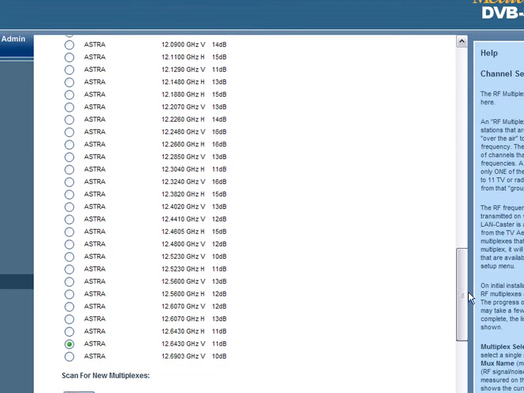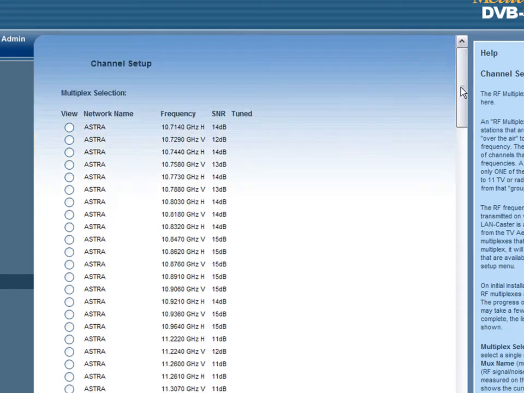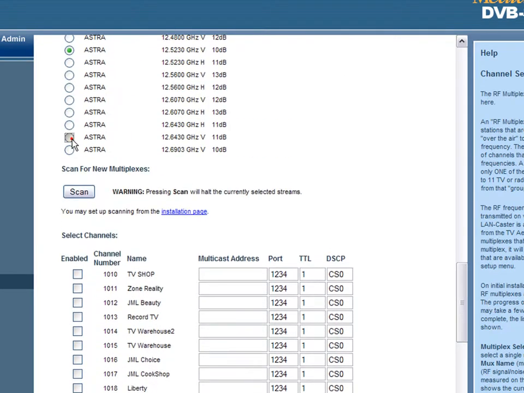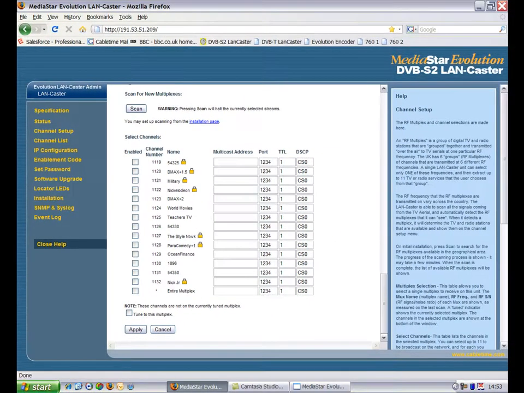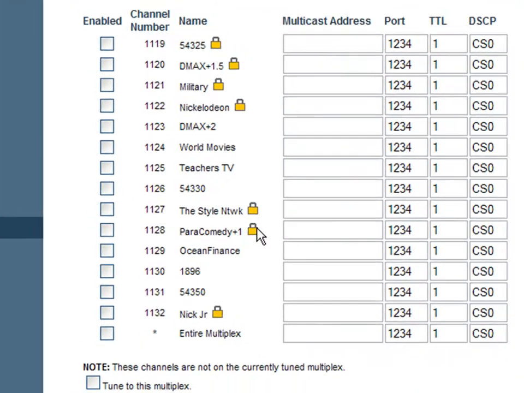If you now browse the muxes available, you will see the channels at the bottom of the page change to the channels currently available on that particular mux. Today we are going to select just BBC News for streaming. Be aware that if you wish to stream from more than one mux, you will need an additional Lancaster unit or blade per multiplex. Also, any of the channels displaying this padlock image will be encrypted and you will be unable to stream these channels.